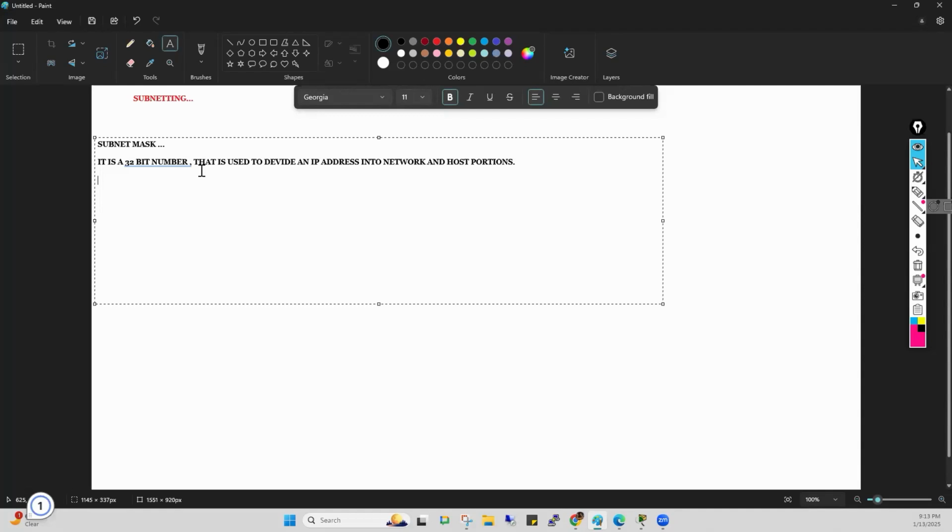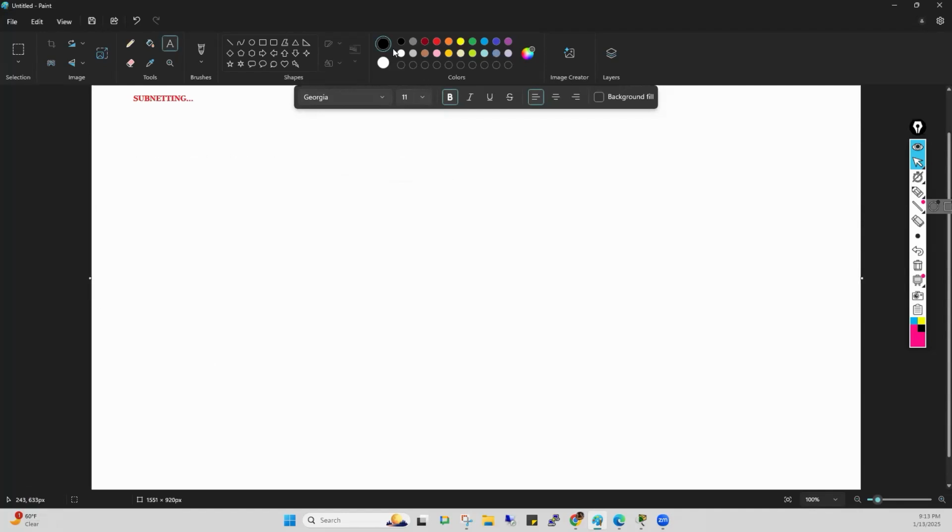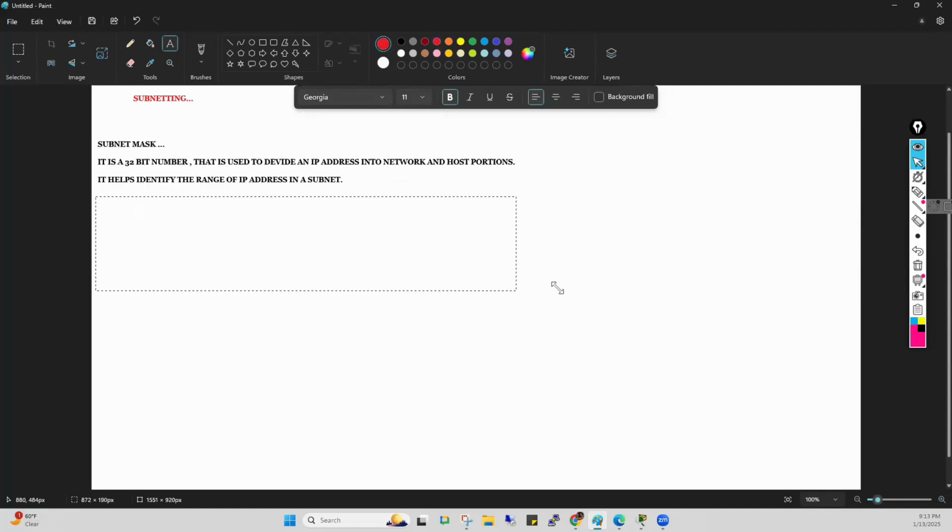Everyone. One more thing, it helps identify the range of IP addresses in a subnet. Okay. Now, point number two about the subnet mask that you need to remember: how we can represent the subnet mask, how we are writing the subnet mask.